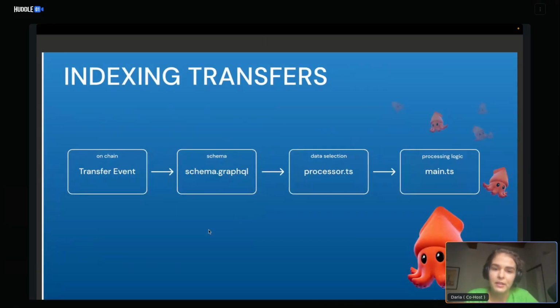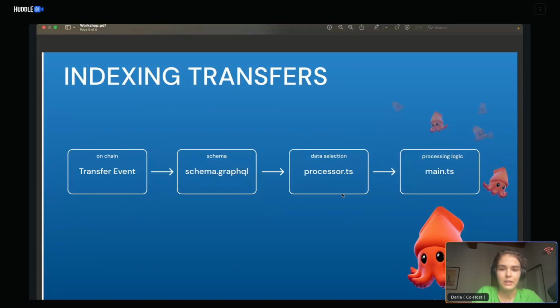This is the simple schema of how we're going to go about indexing the transfers. We have the transfer event that we want to capture from on-chain. First we're going to define the schema, which will define how our data looks, how we process it, and how it looks at the end, like the API endpoint. We will define the data selection criteria in the processor. And finally, we will set the processing logic in the main file, and then we'll be ready to run our squid and process the data. So let's start.